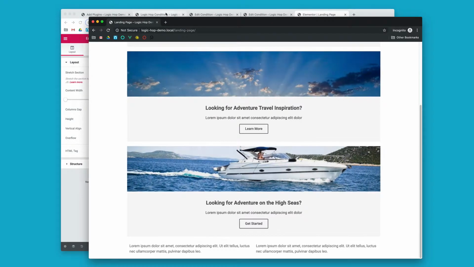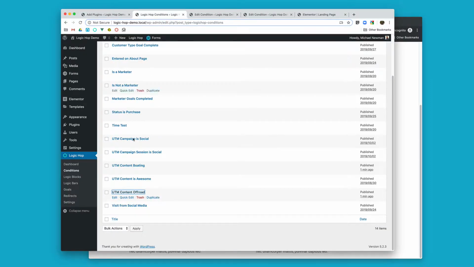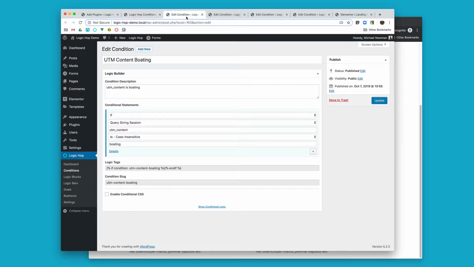Now, I created a couple of conditions, and you'll see that I have UTM content is boating, and UTM content is off-road. So let's take a look at these. And what they are is super simple: if query string session UTM content, case insensitive, that's upper or lowercase, is boating, then this condition is true. The other that I have here is UTM content, again case insensitive, is off-road.